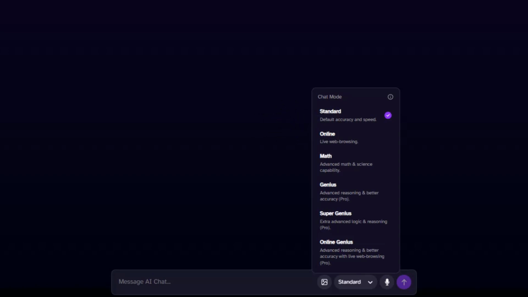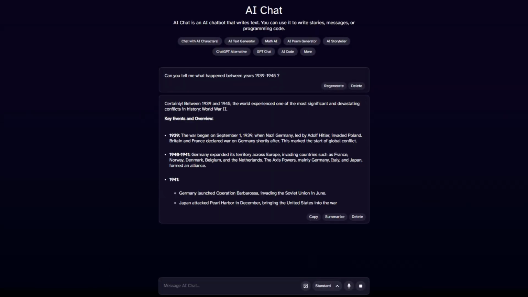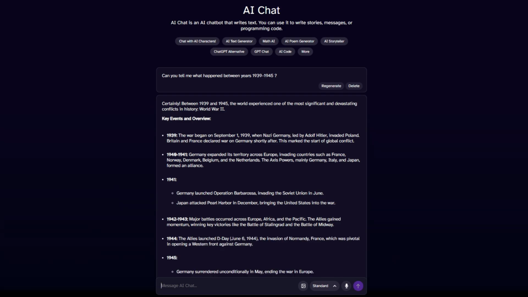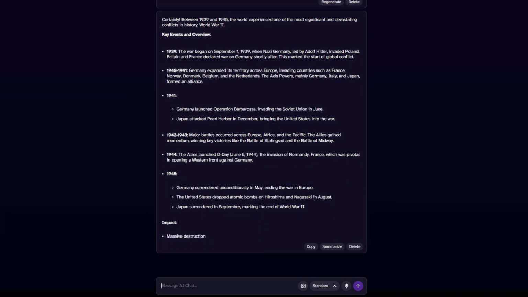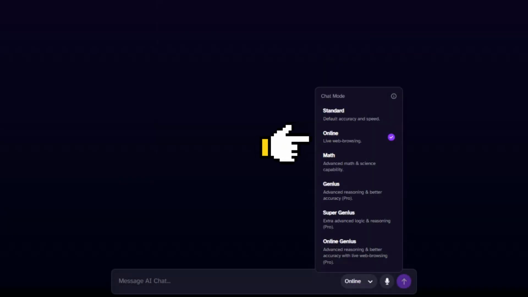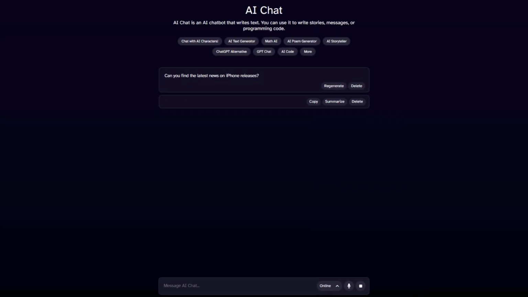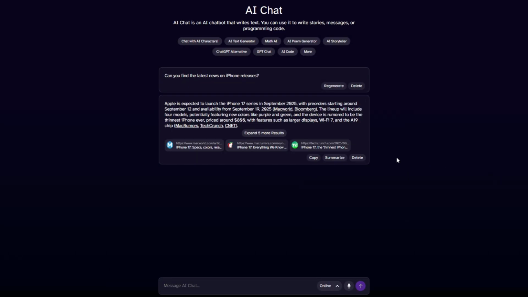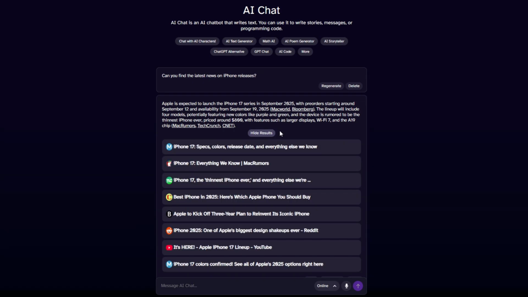Standard is the default mode, great for everyday conversations. It offers a solid balance of speed and accuracy, making it perfect for quick questions, basic explanations, and general chatting. Online lets the AI browse the web in real time. It's great for checking news, looking up current events, or exploring topics that change frequently.